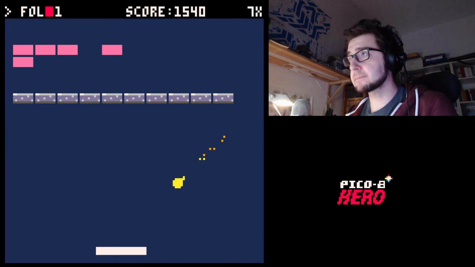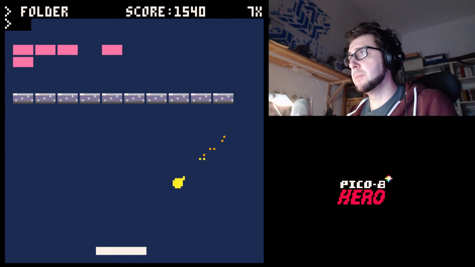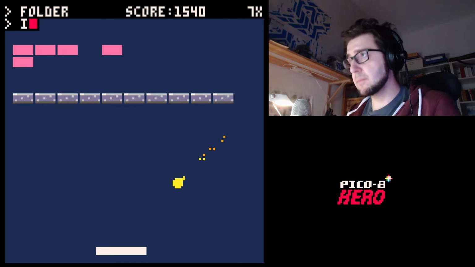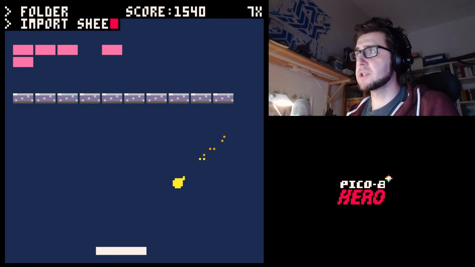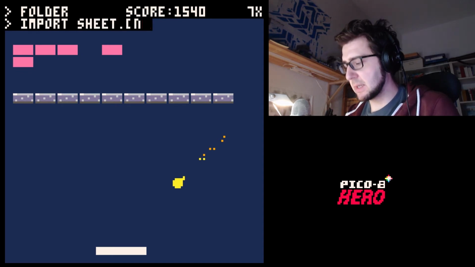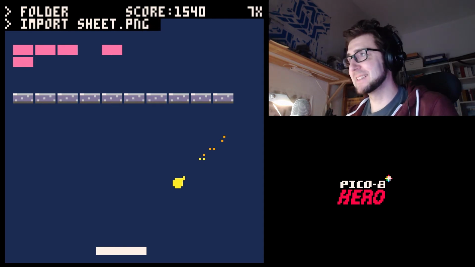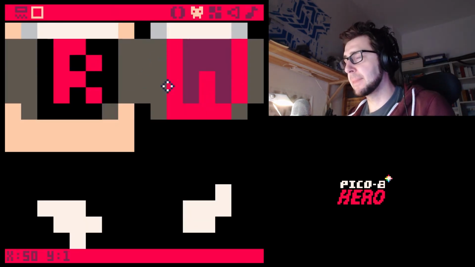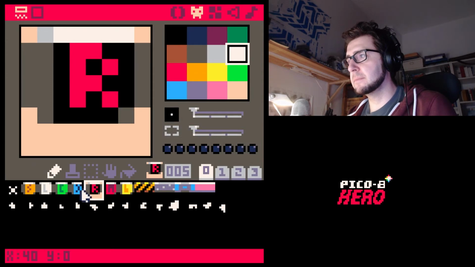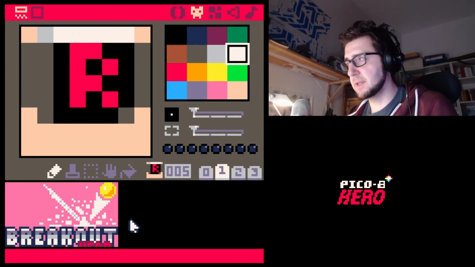I'm going to open up the folder, put the sheet in there. Yes, replace all of the things, and then import sheet.png. Oh, nope. Again, this keyboard. I love it. PNG. Okay. Yeah, and there is the hero.